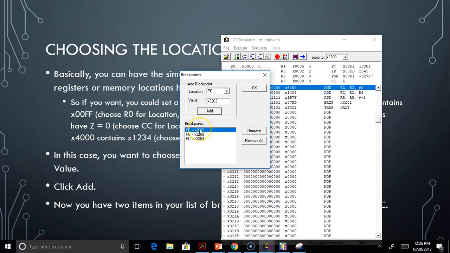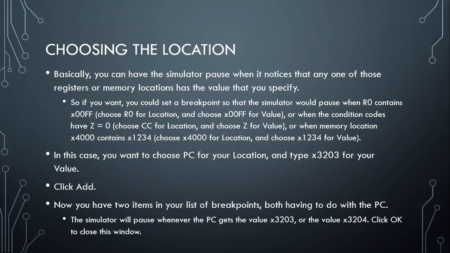That is just from the data set. I could probably even remove some of these if I really wanted to, but I could just leave that in right now because this 3209 really doesn't affect me. But these are the two important ones right here. The simulator will pause whenever the program counter gets to the value 3203 or the value 3204. So click OK to close the window.